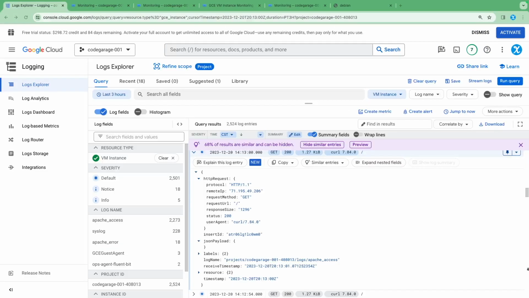Currently, by default, the response time is missing in Apache access logs. So if you look at the status and the HTTP request, if you expand this, you'll see protocol, remote IP, request method, request URL, response size, status, user agent, but you don't see response time anywhere. Neither in this JSON payload, there is nothing in there. To get the response time in here, there is a small setting that we will need to do.